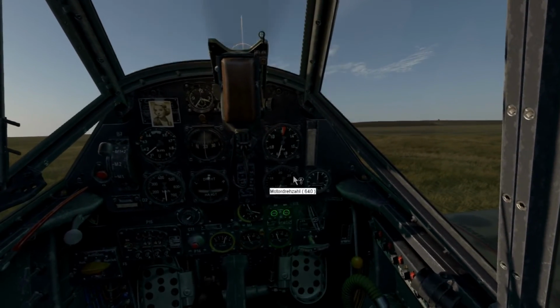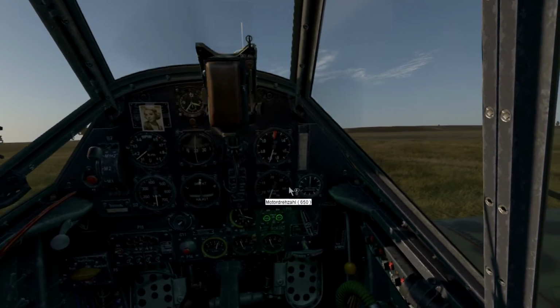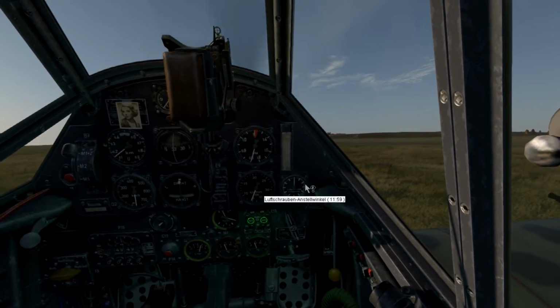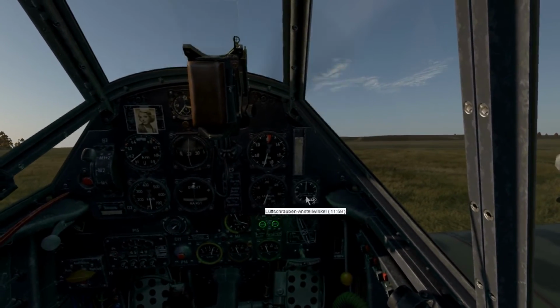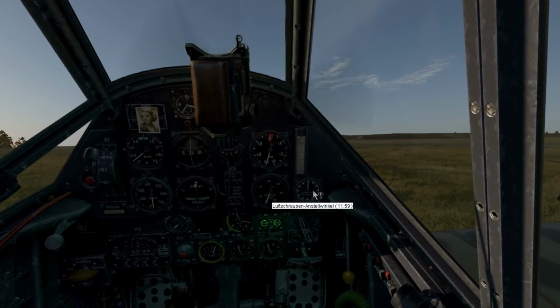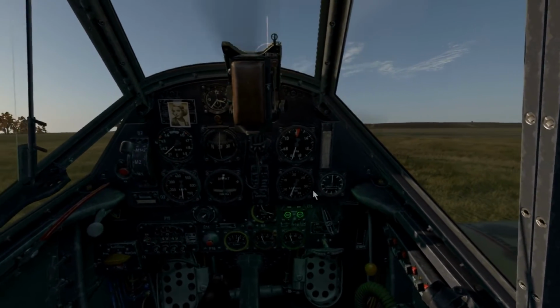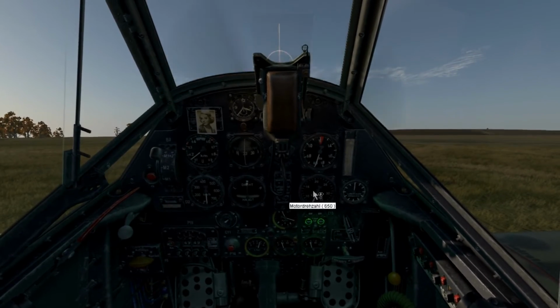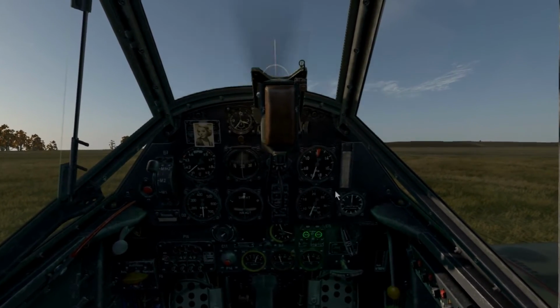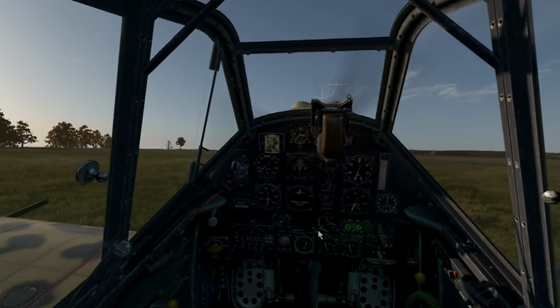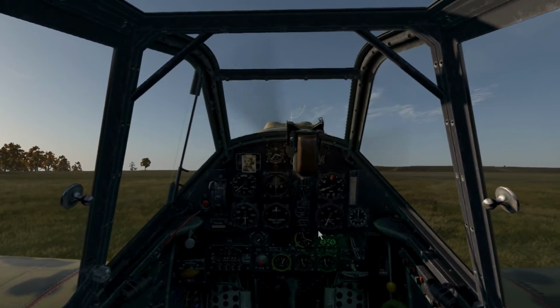Below that we have the RPMs, the revolutions per minute, and to the right we have the prop pitch. And the prop pitch, I already described everything about it. Especially in the E1, for example, you will need to do this all the time manually and keep the RPMs at a healthy amount. So now we are going to taxi.